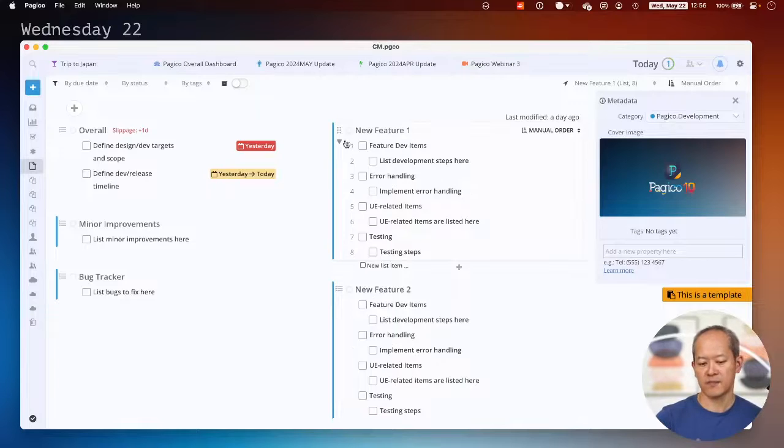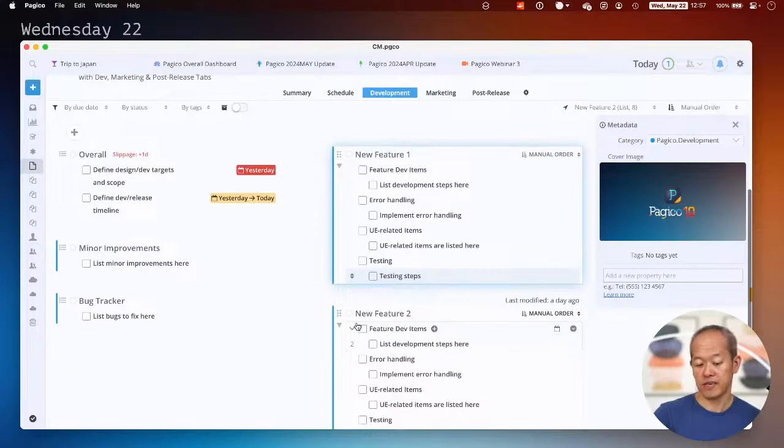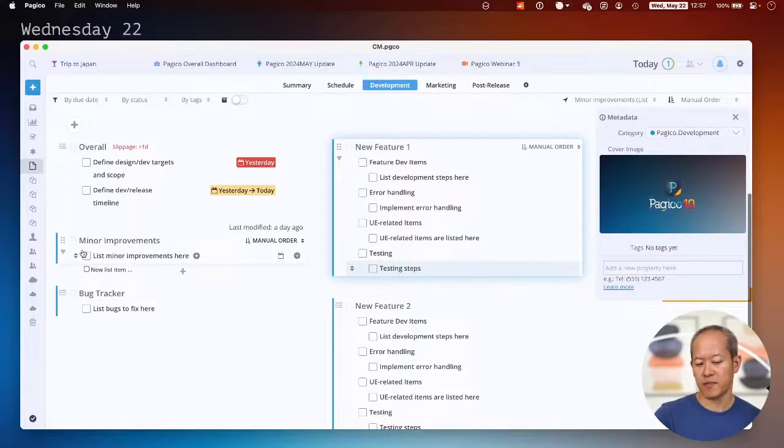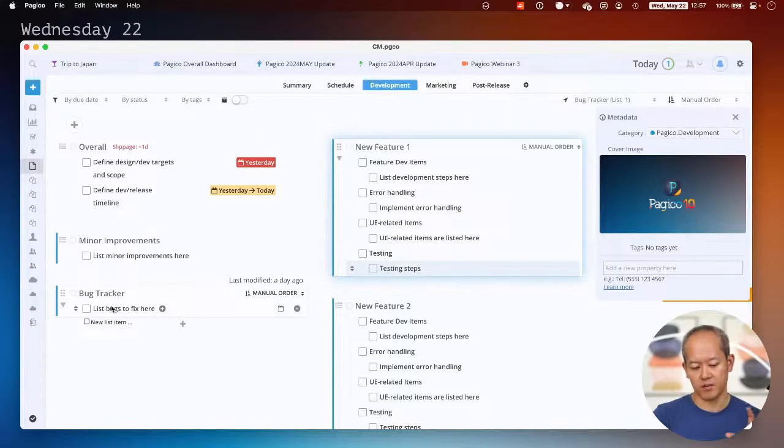So when it's time, I would be creating a new project using this template, renaming the project, renaming the features, and the development items go here. The error handling part goes here. The UI related item goes over here. So this creates a nice framework for me to start my work. I would duplicate the list if needed. These are the minor improvements list. These are the bug tracker list.